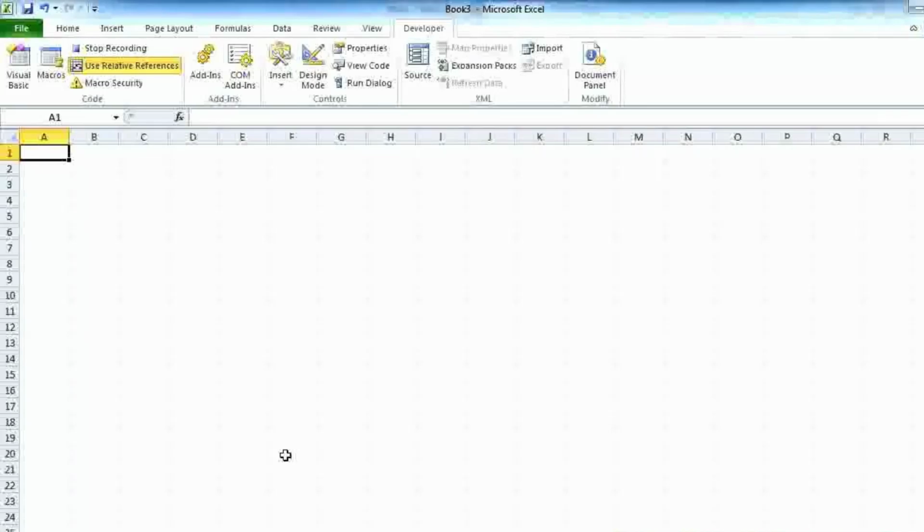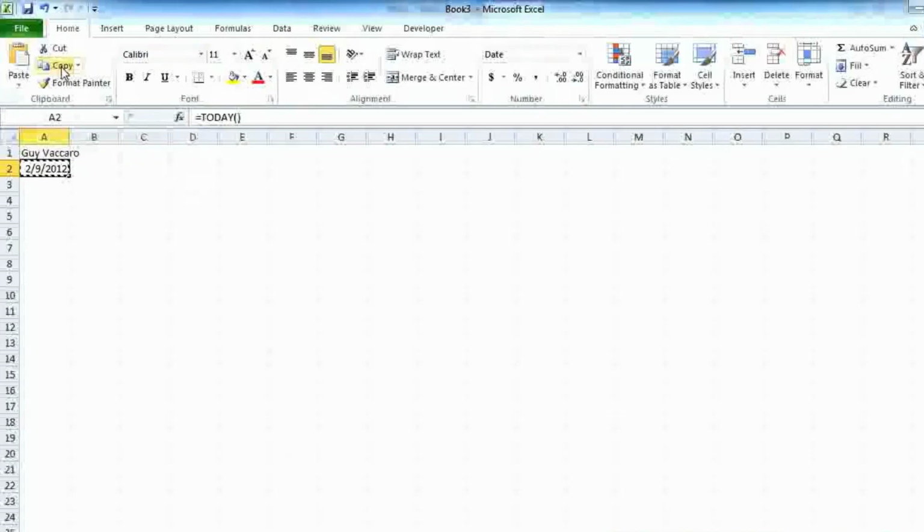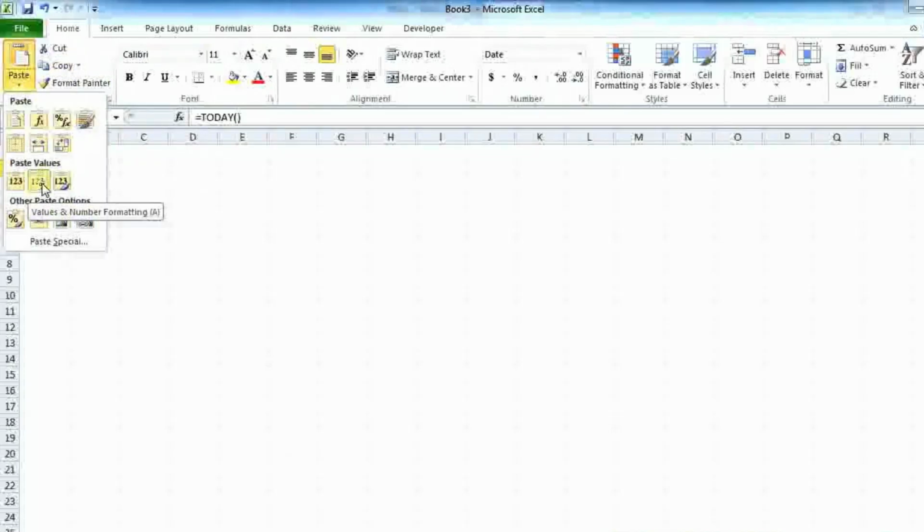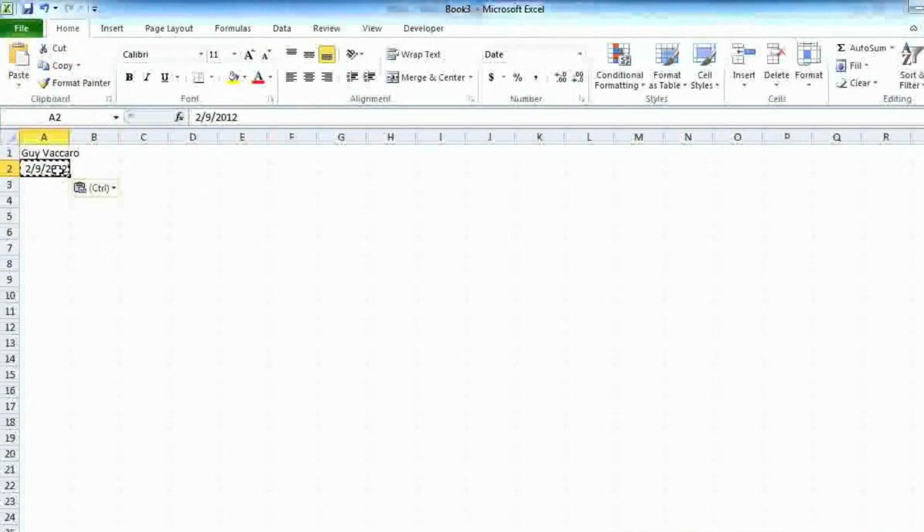So where the cursor is, I would like to type my name, come down to the next cell, and type today's date, but I always want it to be today's date. So I'm going to use the TODAY function to get me today's date, but then I need to convert that from a formula to a value. So we'll go to the Home ribbon and do a copy and paste values back on itself. So that's now a static value rather than the formula.